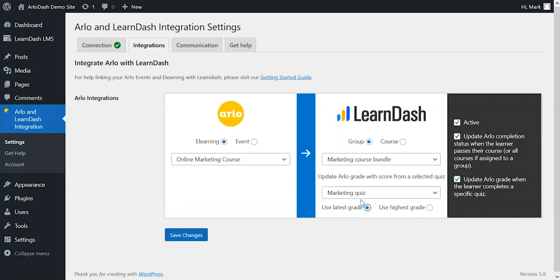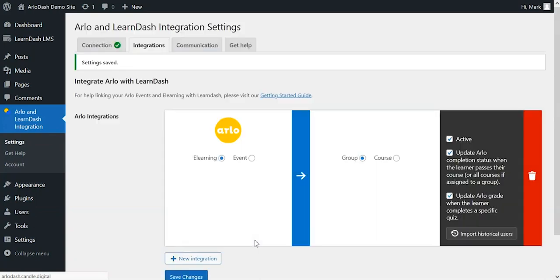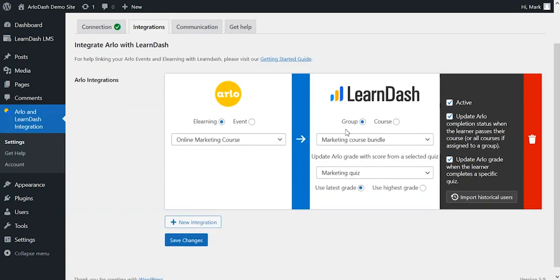And they're the settings that we have now. So if I click Save Changes, we now have an integration set up between the online marketing e-learning course within Arlo and our marketing course bundle group in LearnDash. And whenever a learner within this group passes or completes the marketing quiz, it will update the grade from Arlo with their marketing quiz grade.